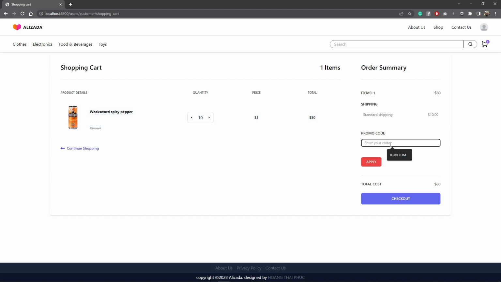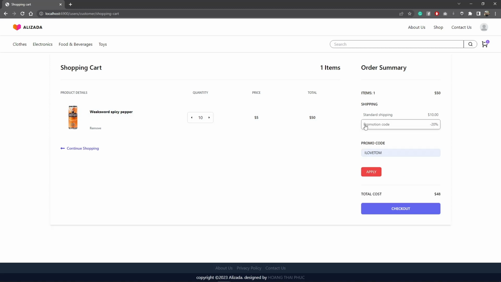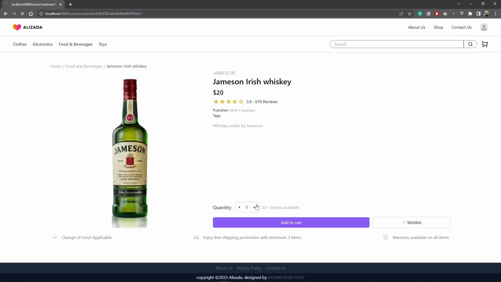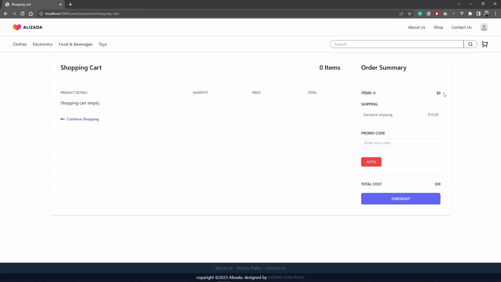And here you can enter a promo code of I love Tom, and you get 20% off. You can also check out or remove a product. Now let's test adding a product to cart and then checking out. It resets the shopping cart as well as sends an active order to one of the distribution hubs.